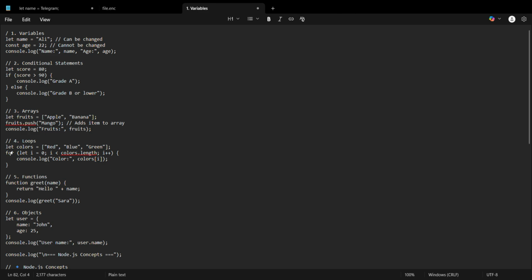Now let us talk about the fifth one, functions. Functions are like small missions in our code. You give them some input, they do a task and give us output. They make your code reusable and organizable.